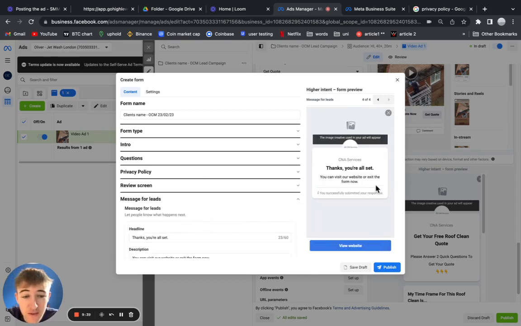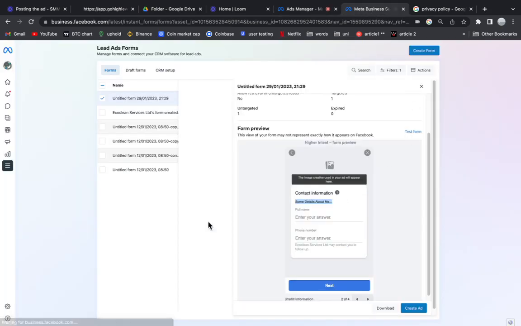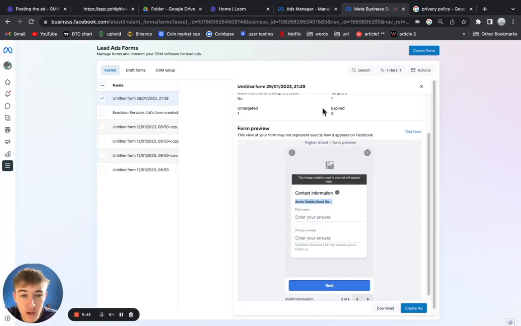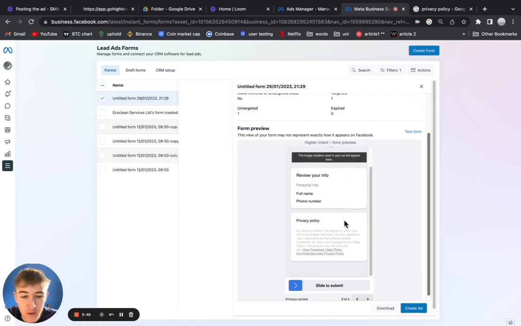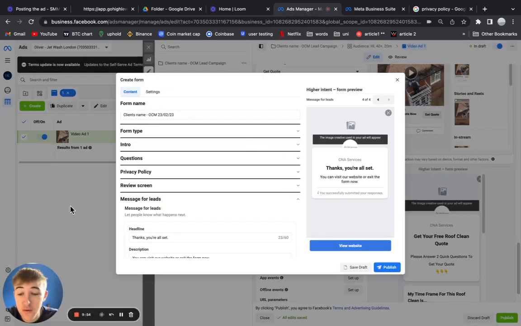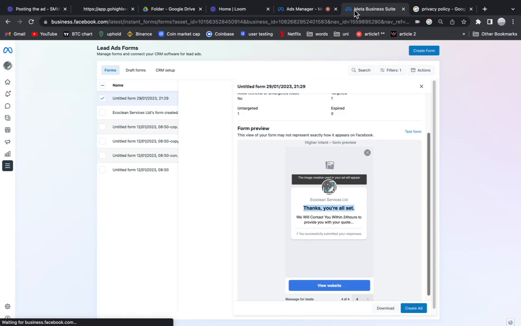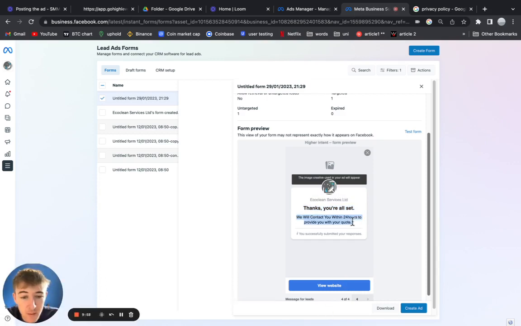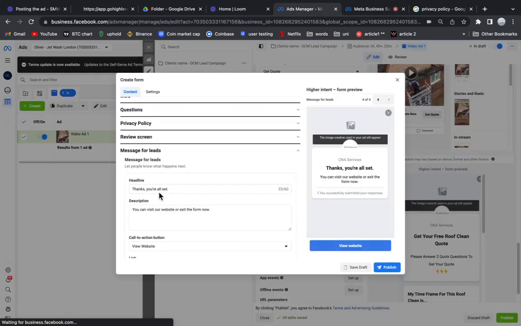So after that, message for the leads. Can I just say I'm going to this page because it's the lead form which I've set up for another client. And I just use the same one and I couldn't remember it off the top of my head. So I'm basically just copy and pasting it. So the first thing is thanks, you're all set. Don't change that. I think it sounds quite good. And then after that, I put this.